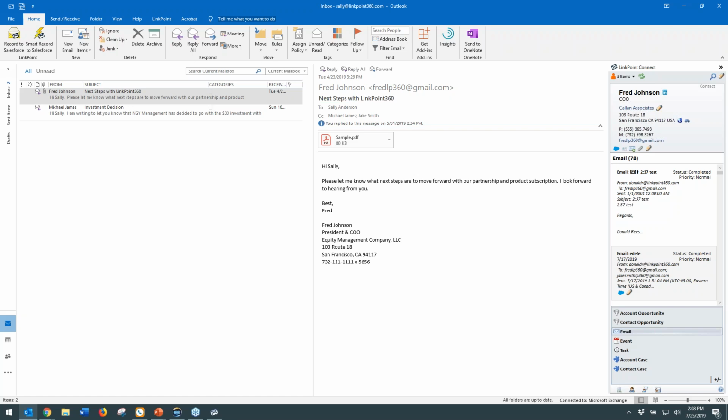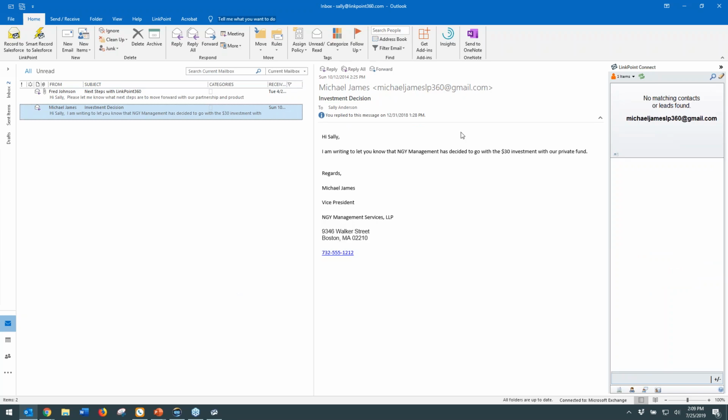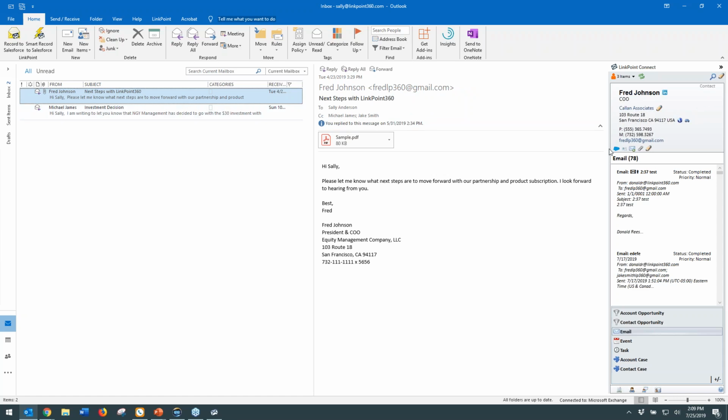Everything with LinkPoint Connect, pretty much regardless of whichever version you're even using, is email address centric. So I got an email here from Fred, and my side panel is populated because there is an email address for him in my system. If I get an email from someone who's not in my instance of Salesforce, we're going to look for the address and we're going to tell you right up front that someone's missing. So pretty easy way to see right off the bat who's in your CRM and who is not.